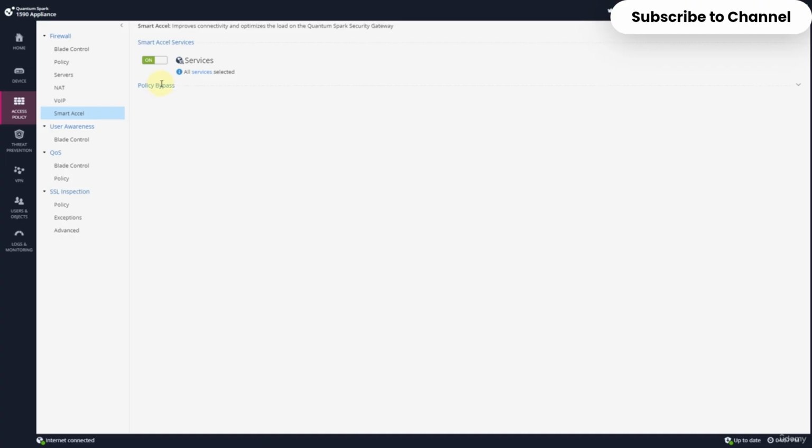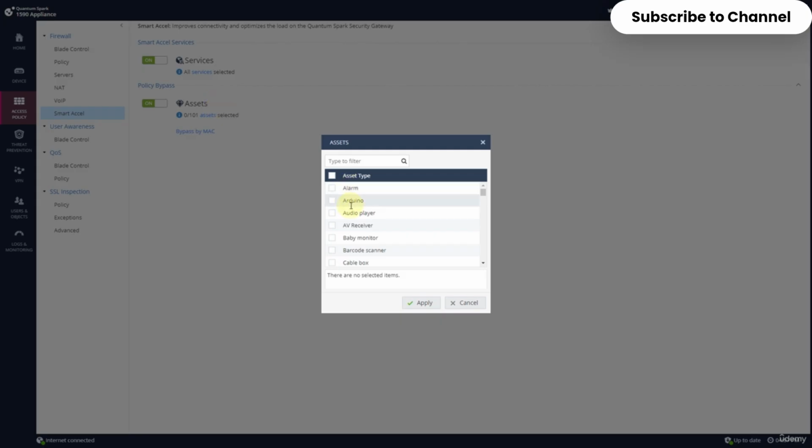And if you want to see the assets, this is here under Policy Bypass. You can just turn it on. And then again, it can bypass specific assets within your network, like alarm clocks, audio players, and so on.